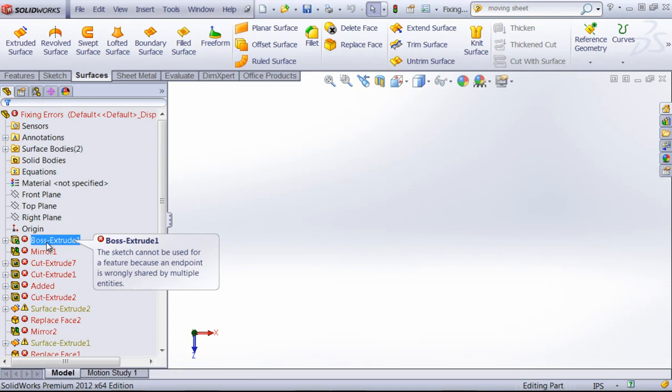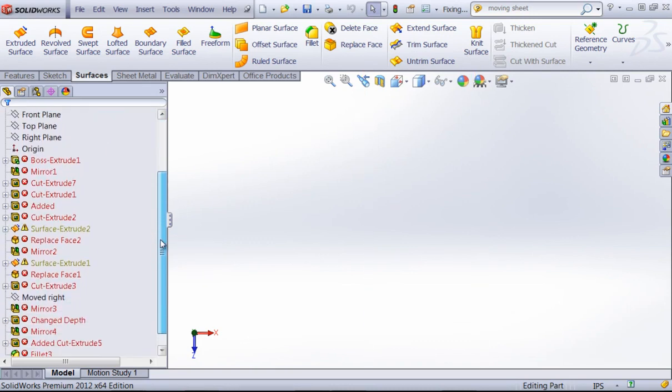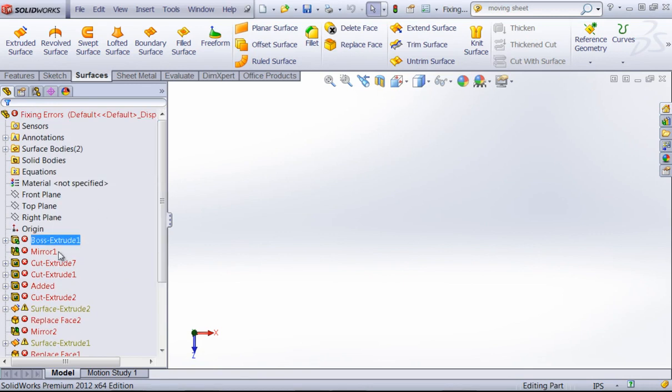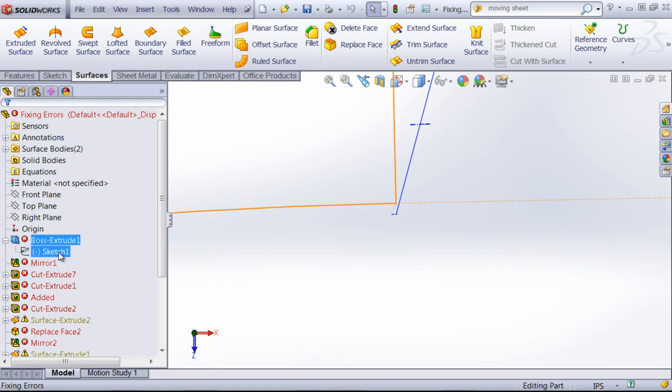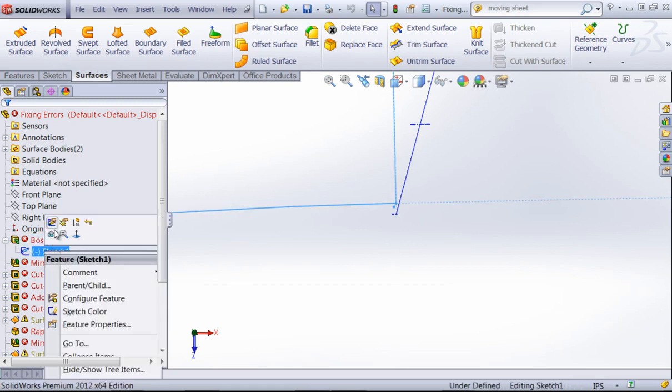And when I work with errors, I want to go ahead and start from the top and work my way down, as fixing an error up here makes little difference if I haven't fixed the main body of my part. Also, try not to wait till the last minute to fix errors in SOLIDWORKS. Try to address them immediately, as that'll typically lead to less headache in the long run. So I'm going to go ahead and open up my Boss Extrusion and edit the sketch.